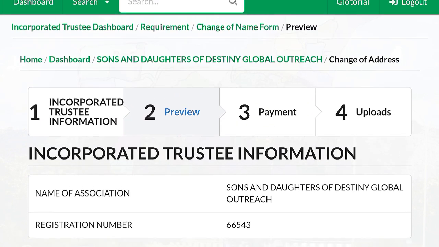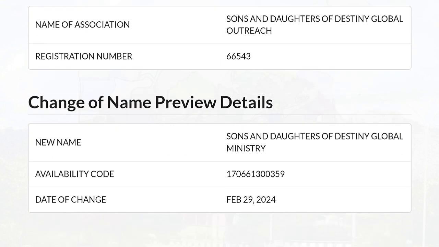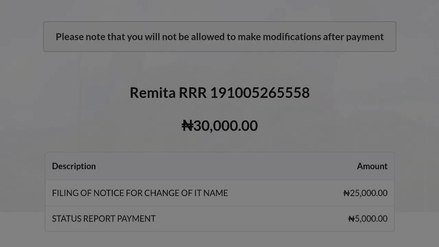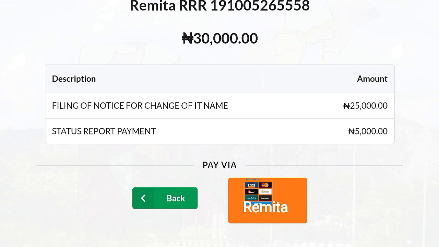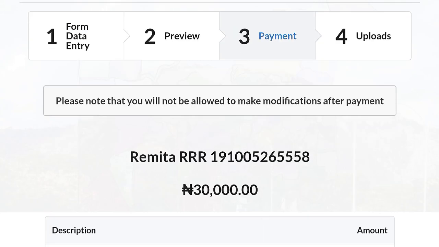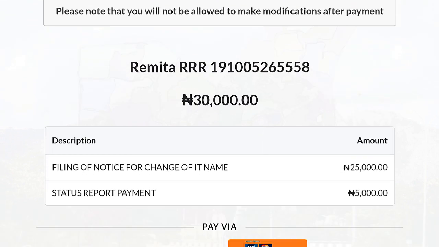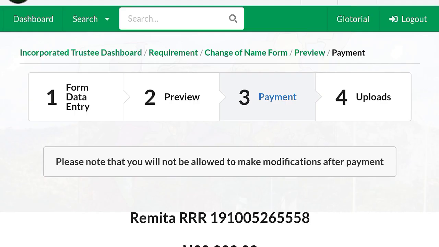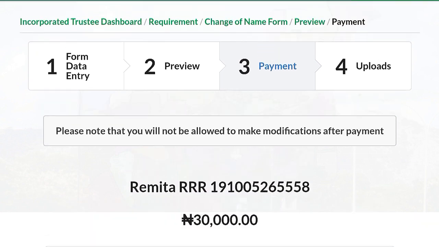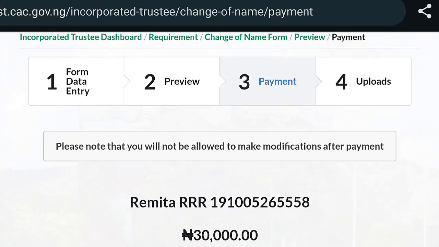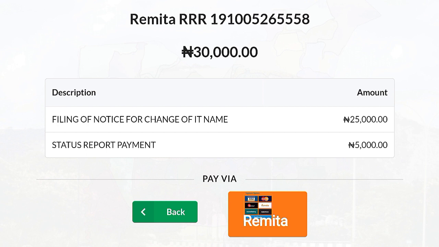After your incorporated trustee information, you're going to click on save and continue. It's going to take you to the preview page. After you preview and you're sure that everything is correct, you click on payment. The payment for your change of name for an NGO is 30,000 naira. So you can see that when you're charging your client, make sure you do your calculations very well. For a business name, I think it's about 15,000 naira, but for this NGO change of name, it's 30,000 naira.